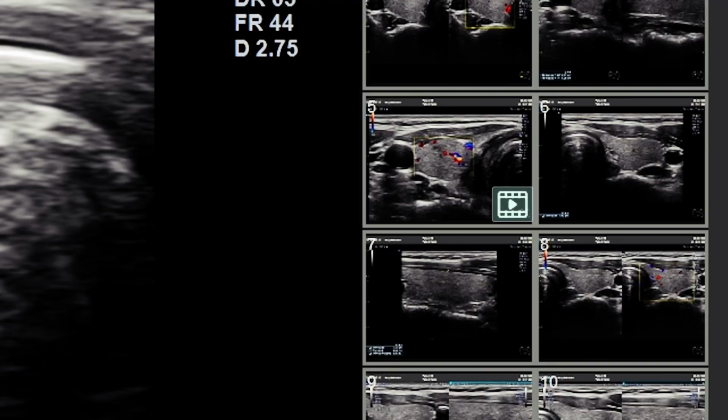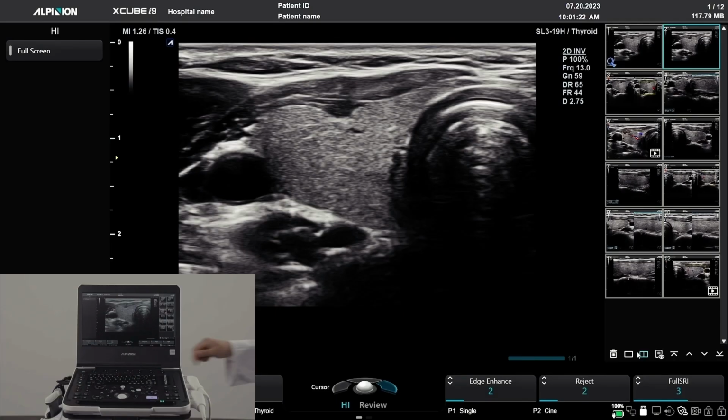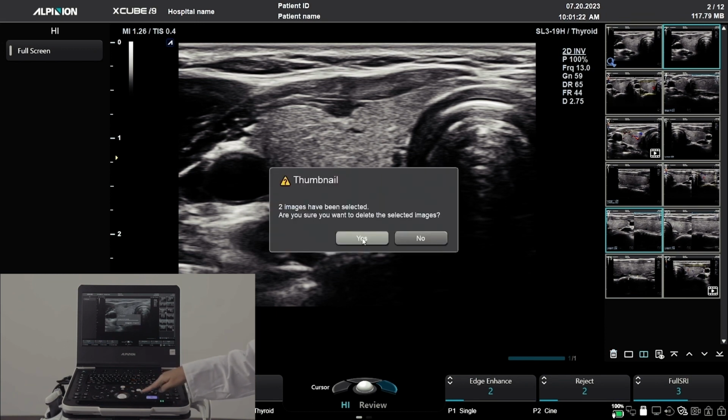Cine clips display a graphic on the image. To delete the selected image, use the cursor to Set on the trash can graphic. Answer the pop-up.